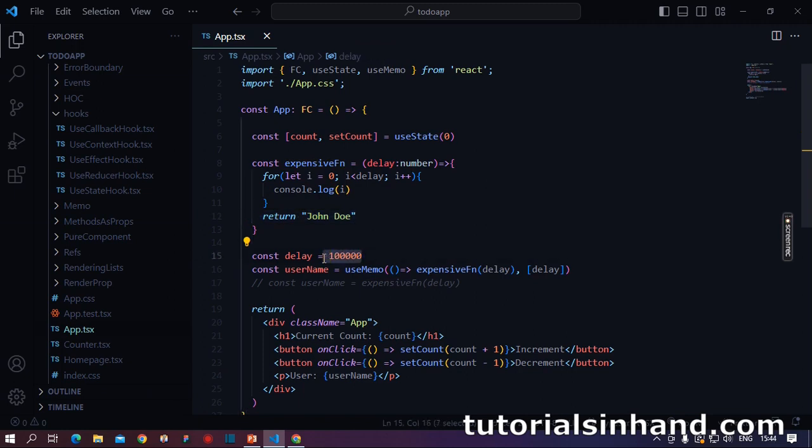Here I have specified 1 lakh. Our loop will run from 0 to 99,999 and finally will return the result. So for the first render, this expensive function will take some time and then return the result. But when we click on the increment and decrement buttons, though our component will re-render to update the count value and show it on the UI, you will notice this function will not be called. We will show the cached value from username.